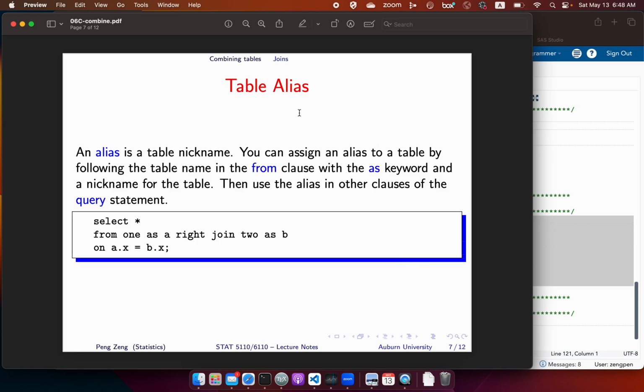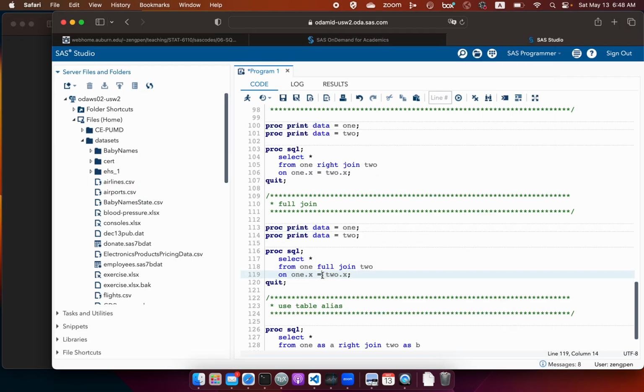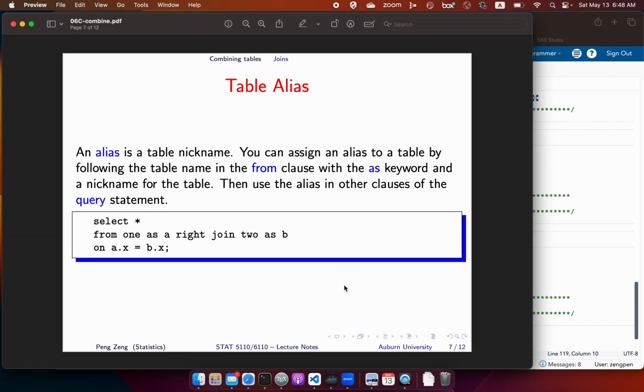The last one is the table alias. So why do we want to do that? Every time we refer to a variable, we say the name of the data set, then a dot, and then the name of the variable. Sometimes the name of the data set may be too long, so we can create an alias to make it easy to write. An alias is a table nickname. You can assign an alias to a table by following the table name in the from clause with the AS keyword and a nickname for the table, and then use the alias in other clauses of the query statement.